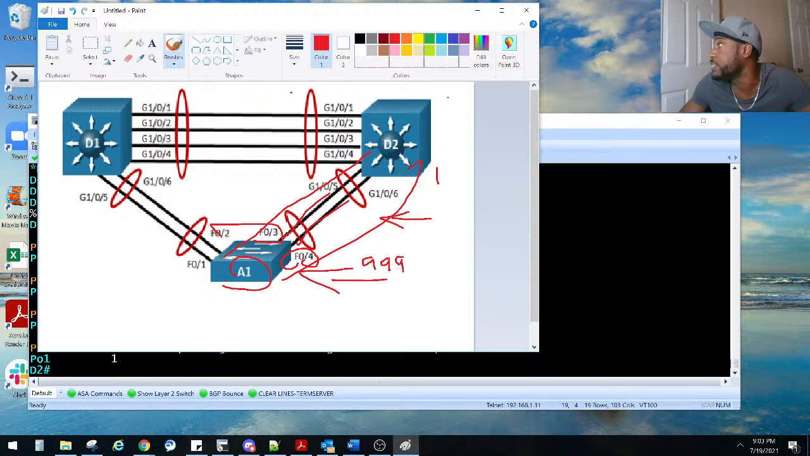That's interesting. But you know what? Before we do all of that, we still need to verify. It says here, verify the trunks are still working, and I don't think these trunks are working. We broke them. Let's take a look at what we got here.